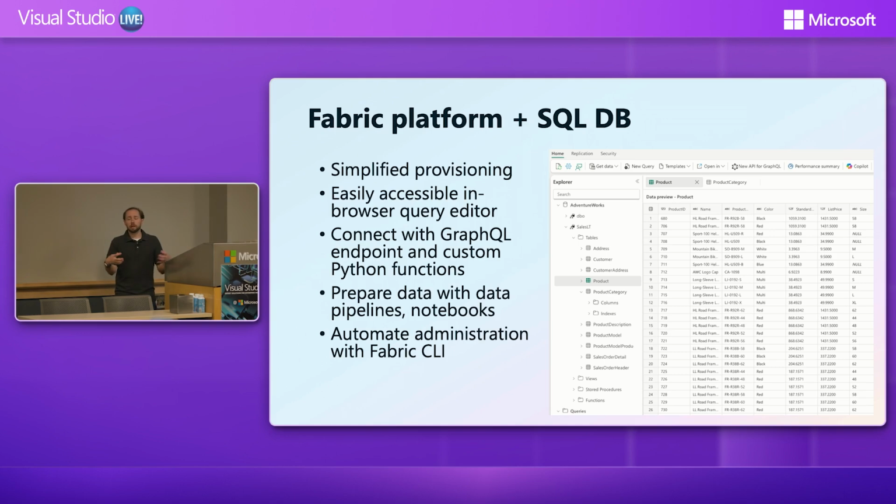For those of you clinging to the bare metal for dear life, this is going to be a very scary section for you. I apologize. But it does bring highly simplified provisioning. I have a demo that you will not believe if you've tried to create a database in Azure. It does mean that there is then that browser-based query editor.